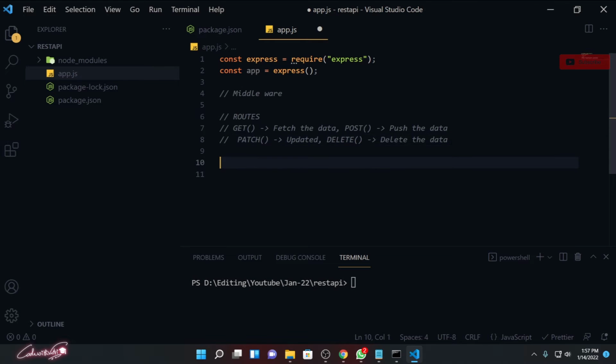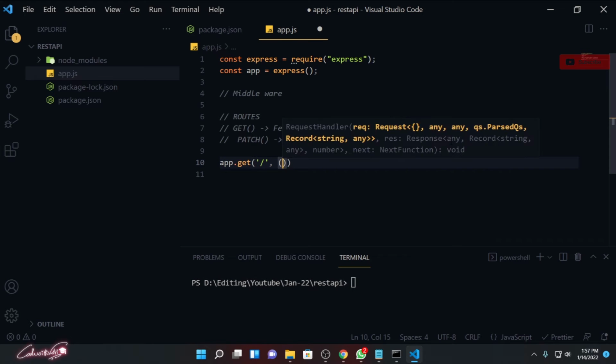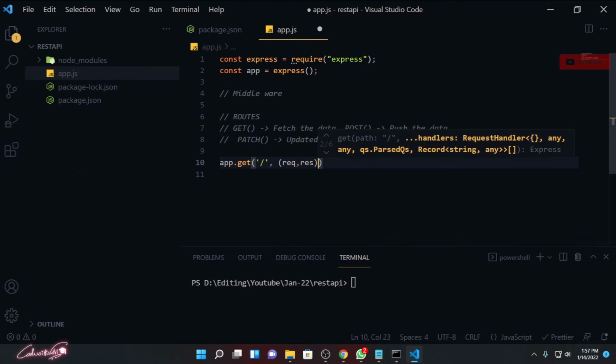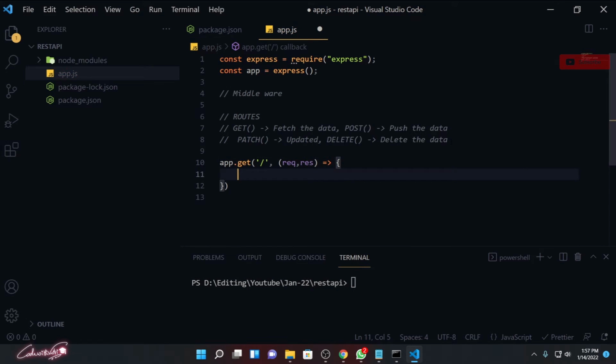So let me create a route now. So app.get. Whenever the user hits the home route, so slash, simply an empty slash means the home route. If anything comes through the home route, I'm going to pass two parameters to this function, the request and the response. Whenever the user sends a request to the home route, I need to send a response as response.send, I'm inside the home.